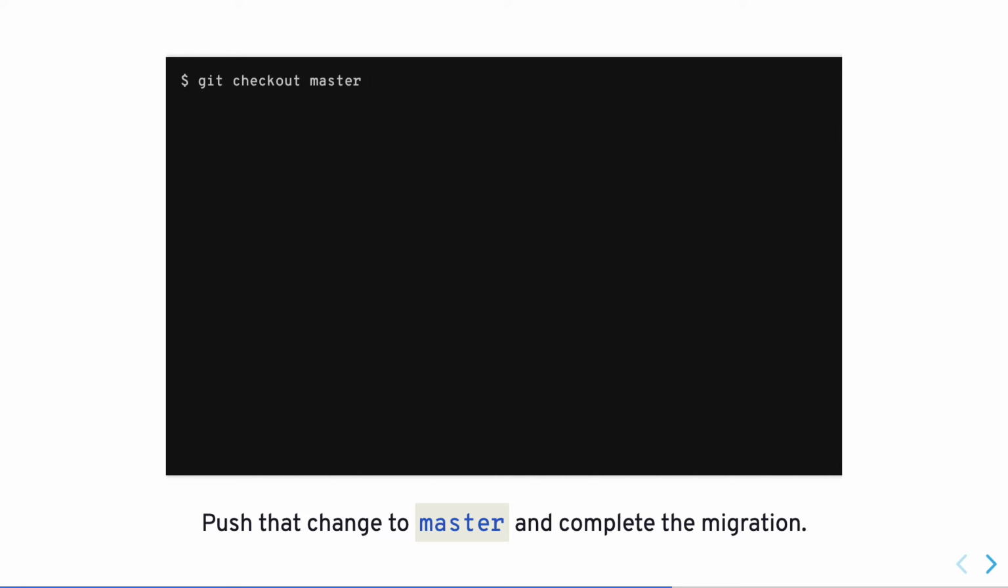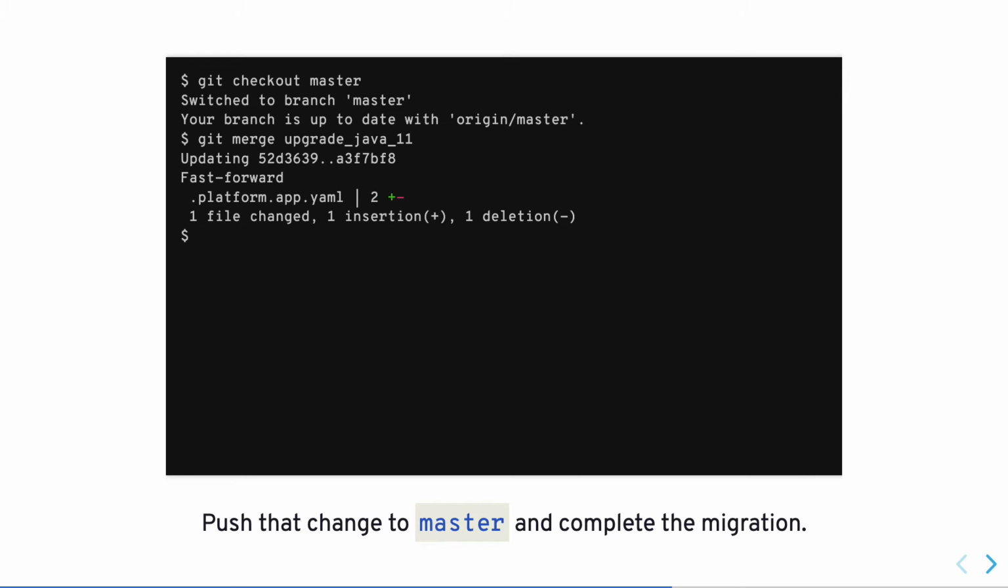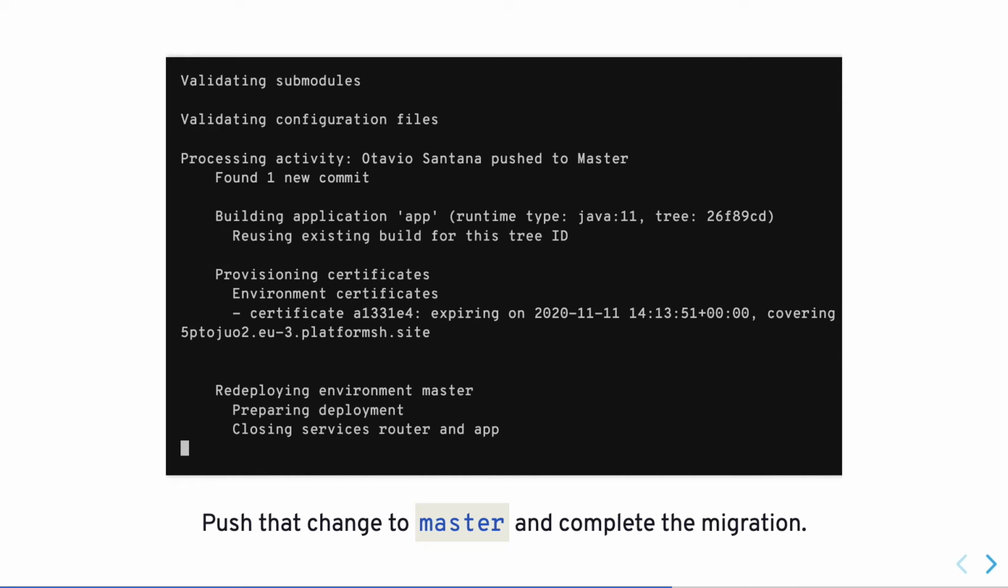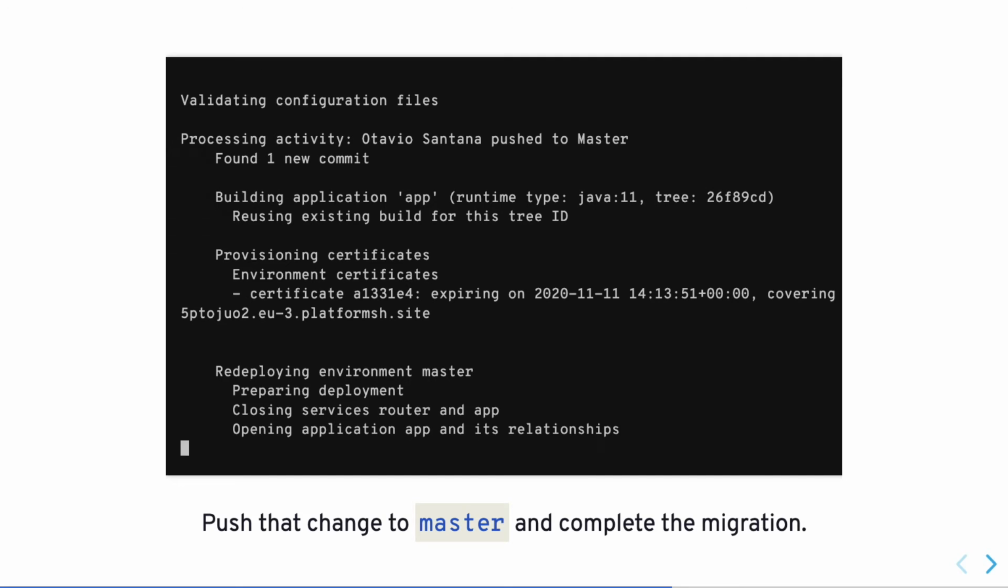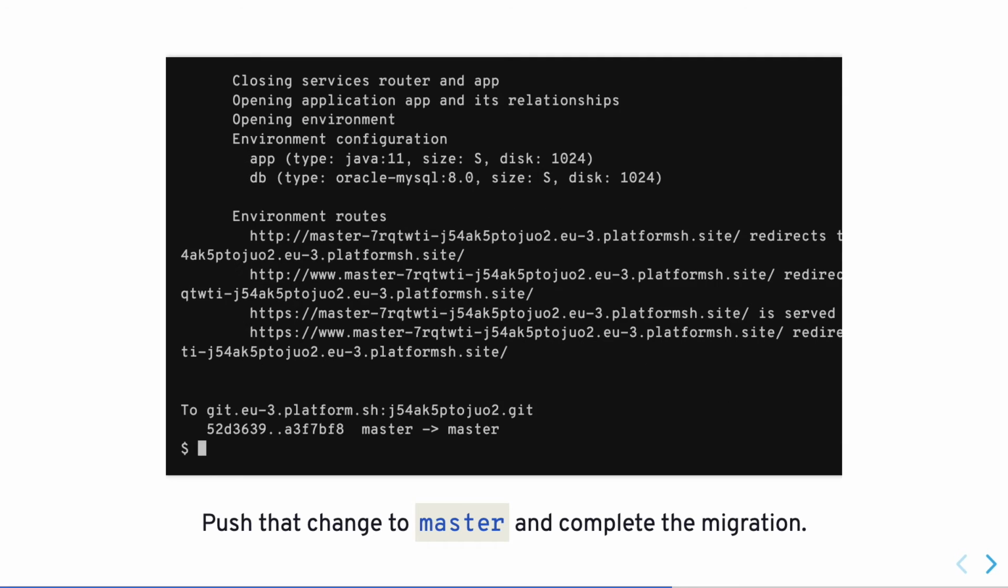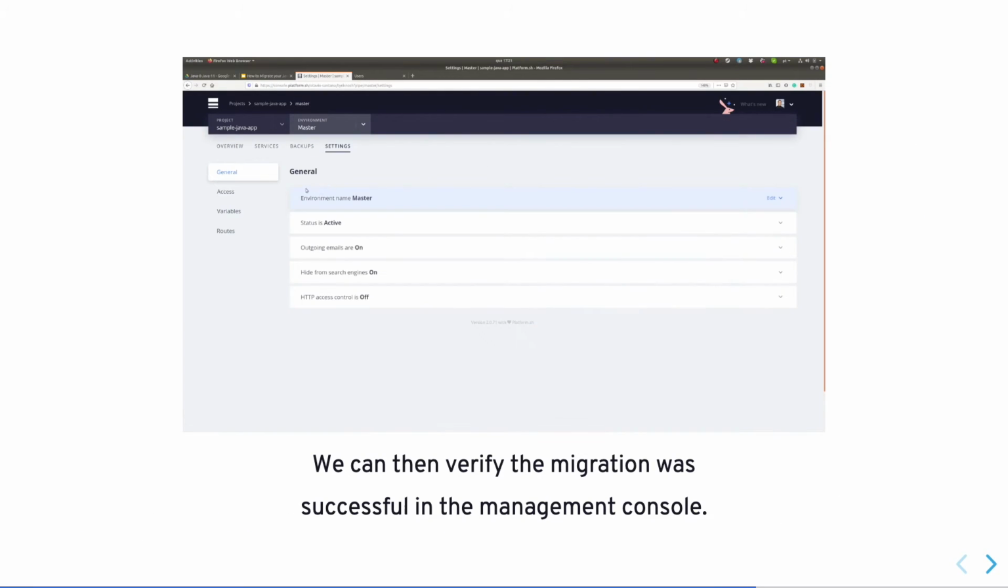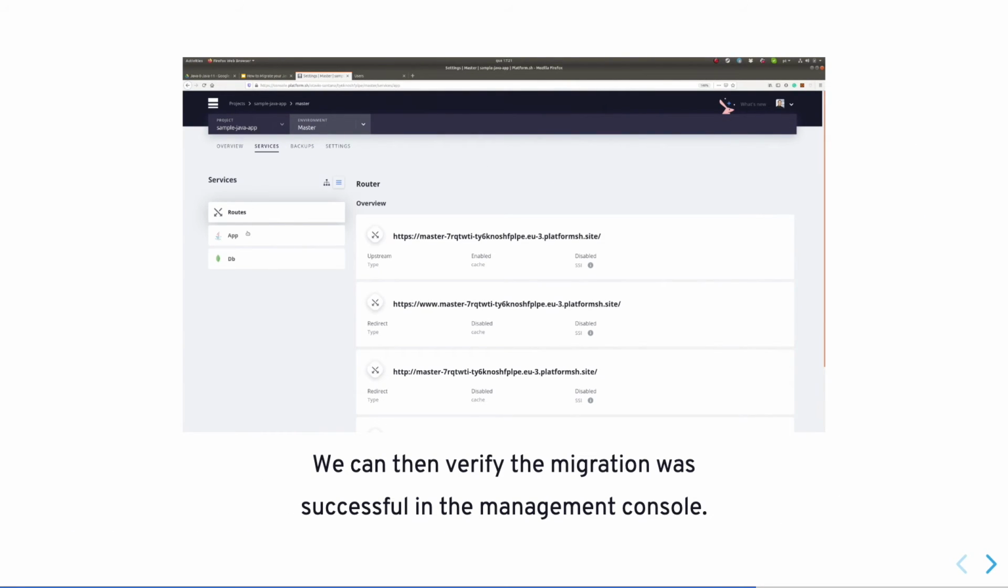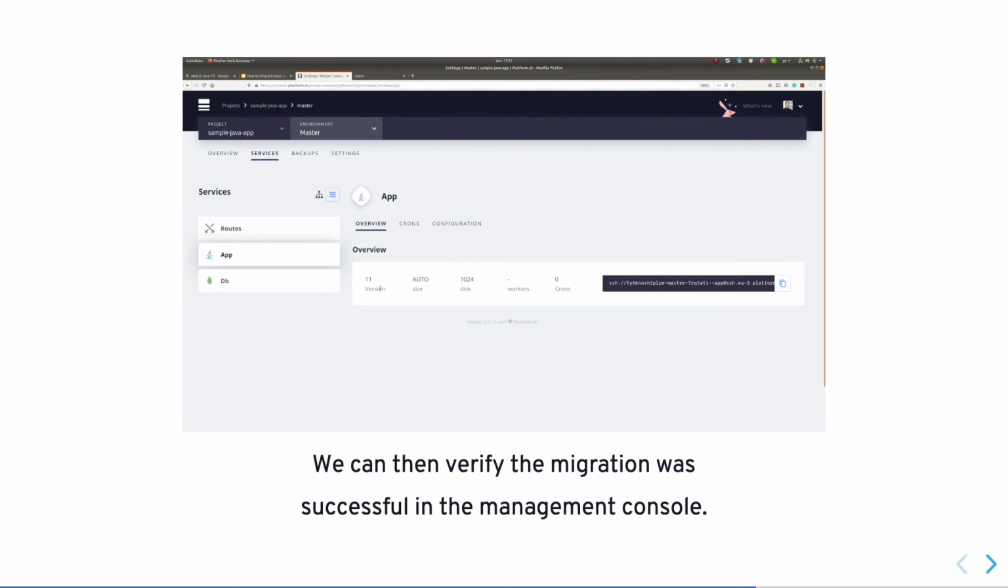Finally, you can push, deploying the identical configuration to production in seconds. You also have the option to merge the development environment directly in the management console or through an integrated external repository on GitHub, GitLab, or Bitbucket. Our Services tab for Master now reads Java 11, and our deployed site is unchanged for the user.